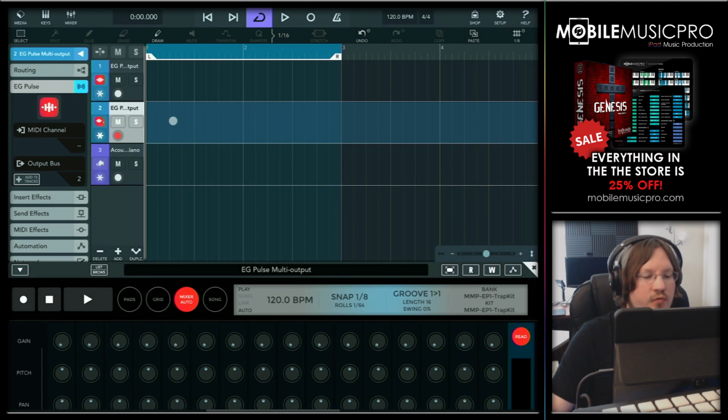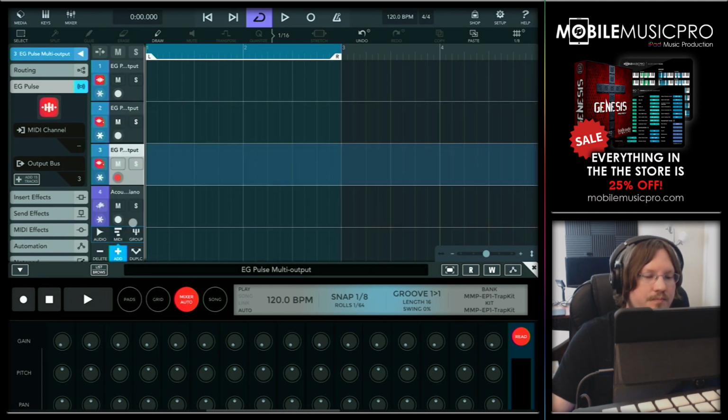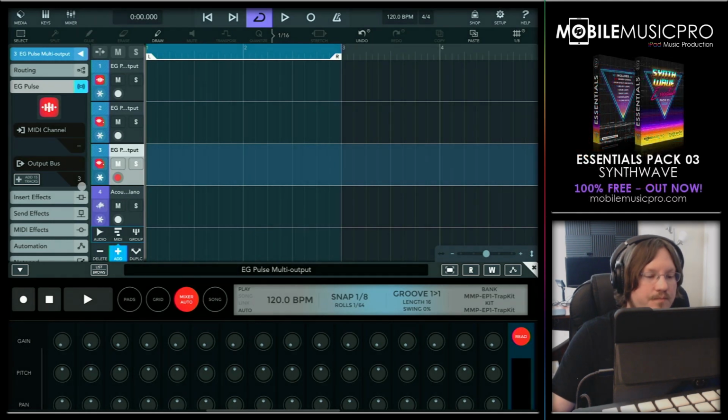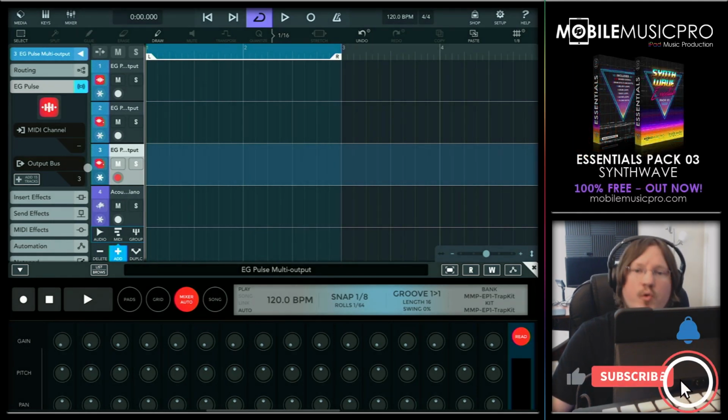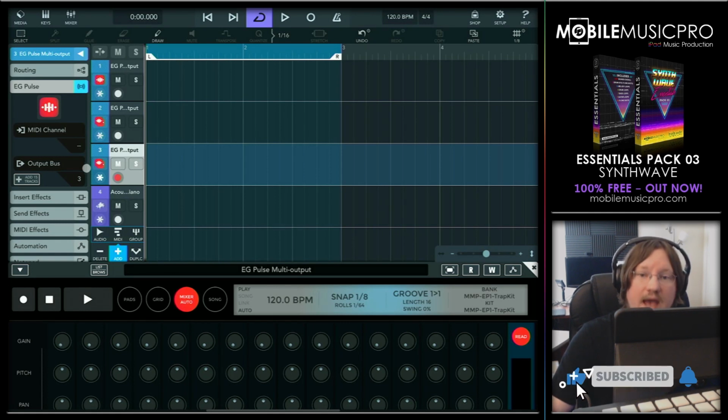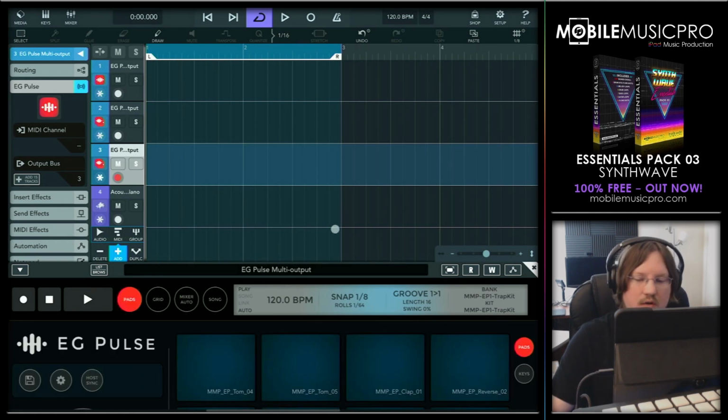So we're on number 2, so if we add another one here, it should be number 3. And there you go, we have a third MIDI track that is routed to output bus number 3. Now that we have 3 separate tracks in here, we should be able to use 3 different pads on the app. So let's go back to the pad section here and full screen this.